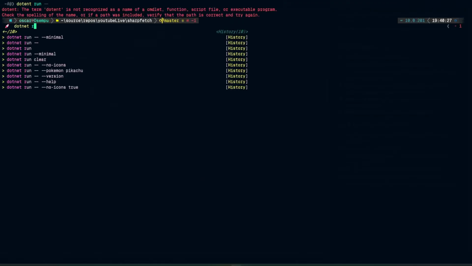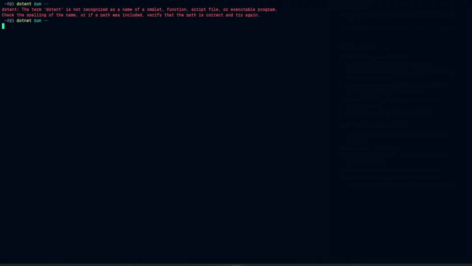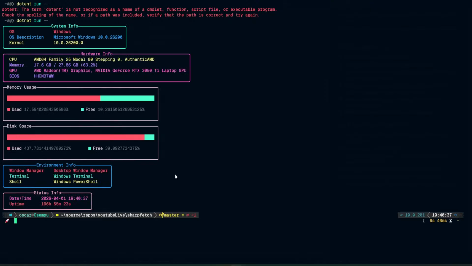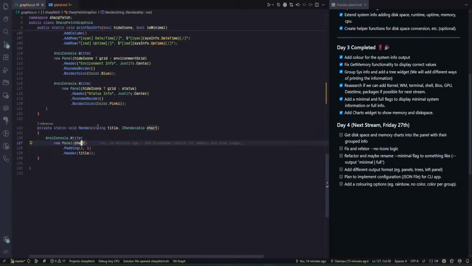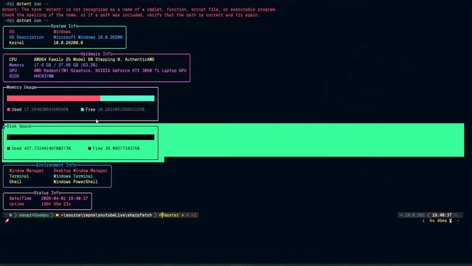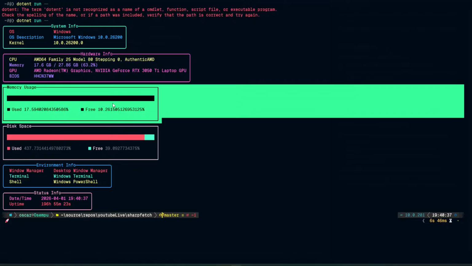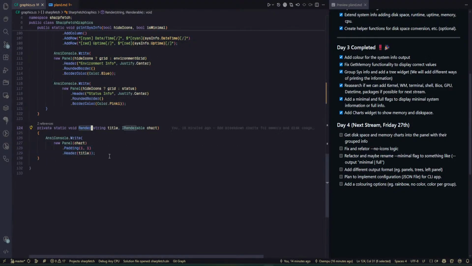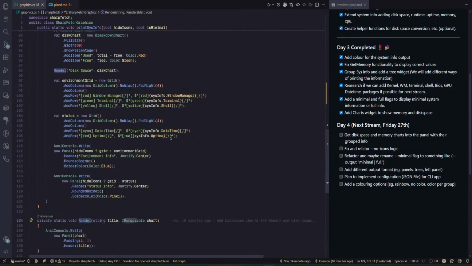Oops, dotnet run. Okay, so this is going to take some time, and this is actually taking some time, and that's what we want to reduce: the time to display the information. What this does is create the panel, pass the chart, and add this padding and header, and this is what we see here for disk space and also for memory usage. Both are using this private static render function.